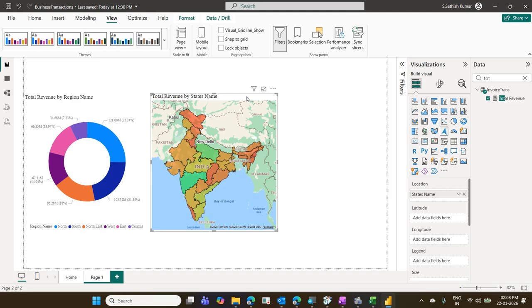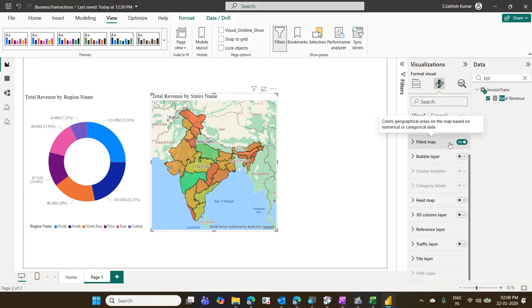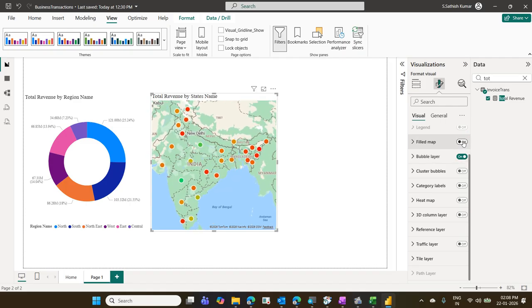Yes. After getting that upgraded map, go to format. Here you can see there is an option. Filled map is already selected. There is an option called bubble layers, so you will get the bubble also. If you don't want the filled map and want only the bubble map, you can get both also here.